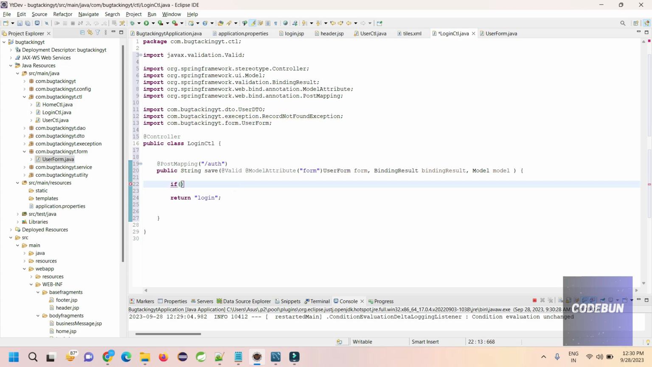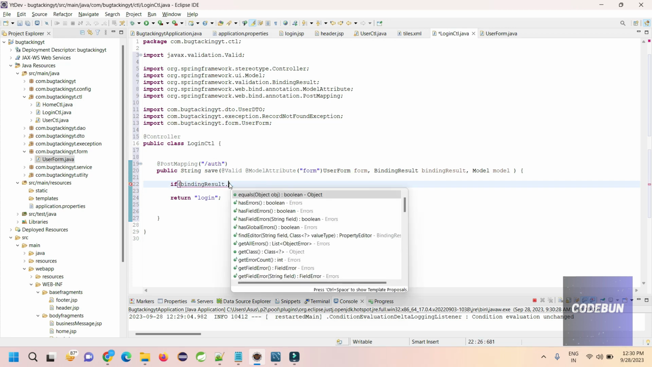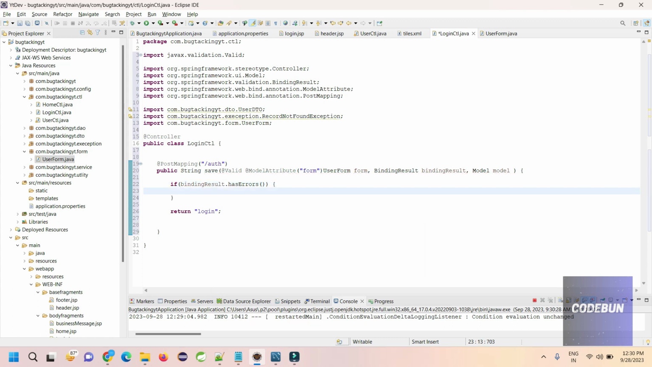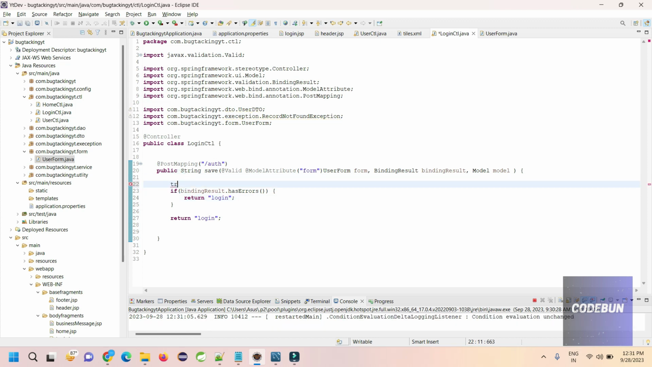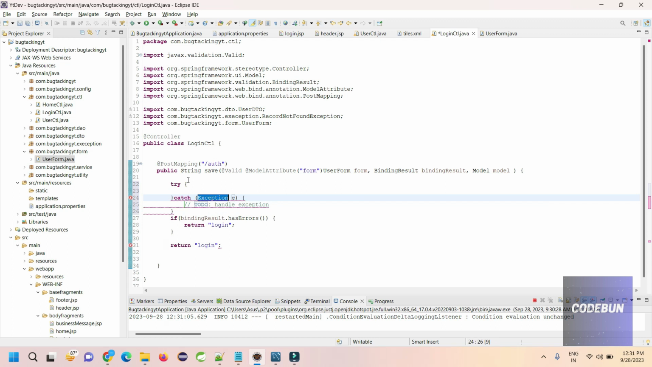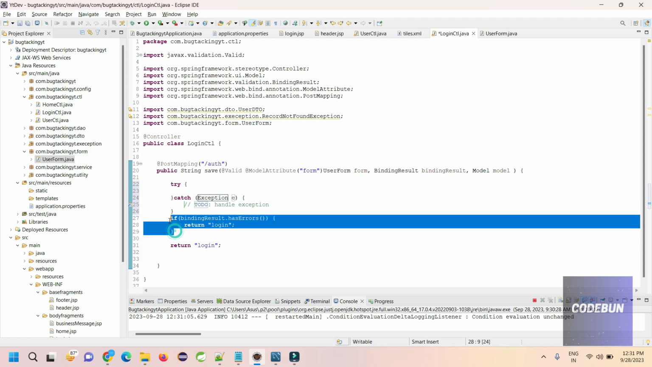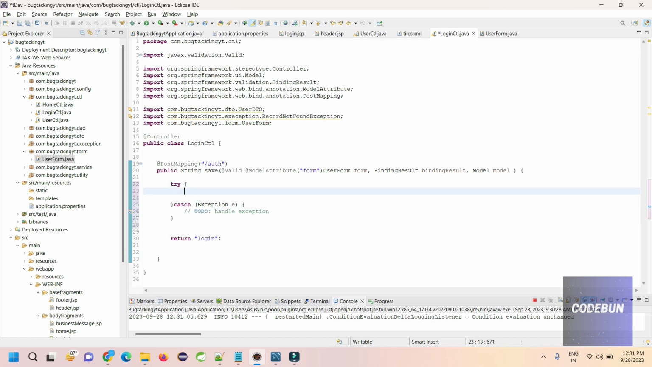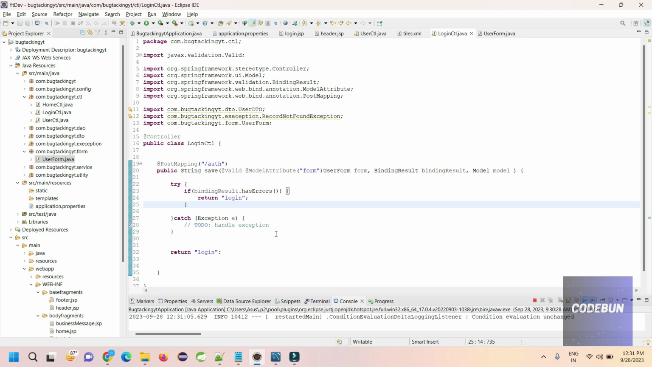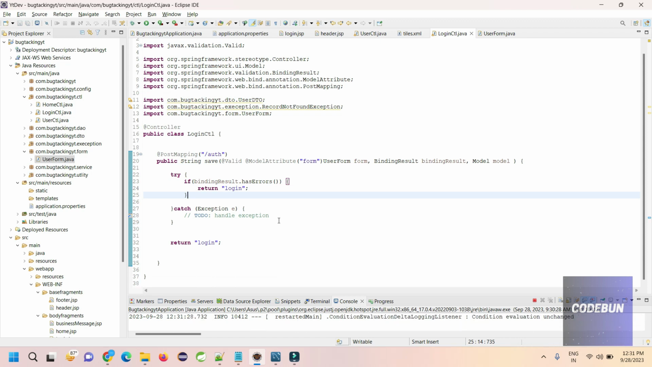If binding results has errors, it will return to the login page and keep the messages, like that it is required or something. So again, we can do a try catch over here. Let me quickly implement a try catch, and we are going to implement this under this try catch. Okay, and I think that's it.